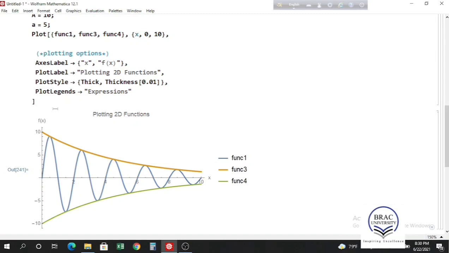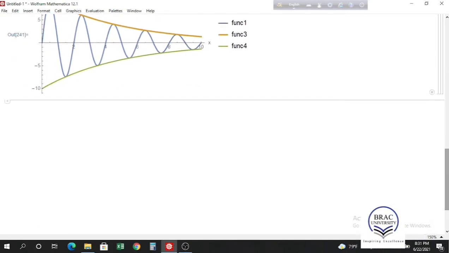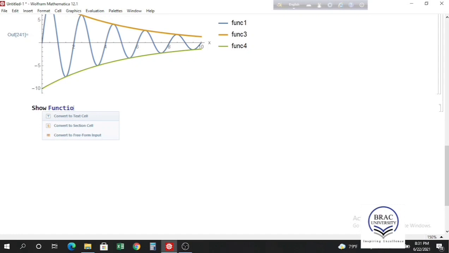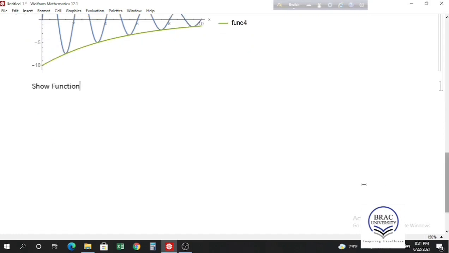Also it's difficult to control the plotting style. Say I want a dashed line for a single graph and a thick line for another graph. I cannot do that. To fix that, we have a function called Show. So let's see how we can use that. So now let's plot two different functions for two different domains.